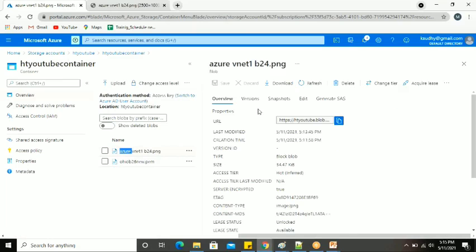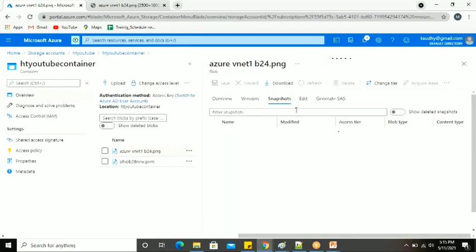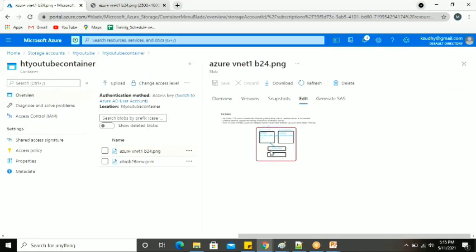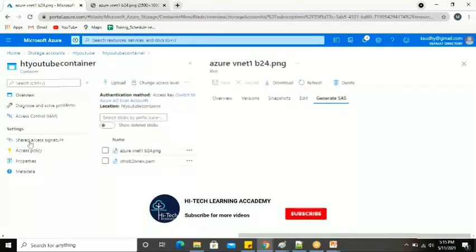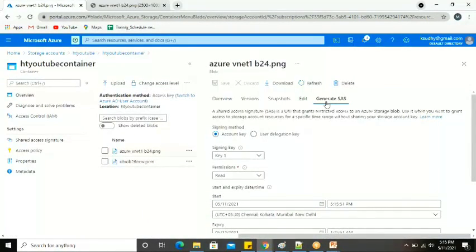Here also we provide versions and snapshot. With the snapshot, you can take a backup of your machine, and if you want to edit anything, you can edit inside the content. And as we saw earlier, shared access signature, the same way here we use SAS.